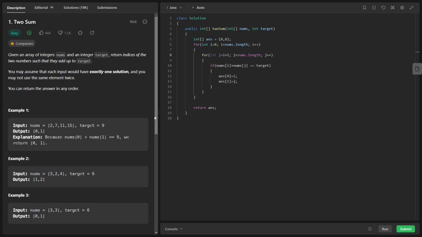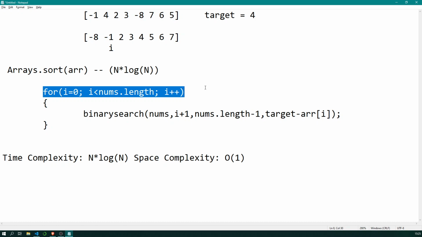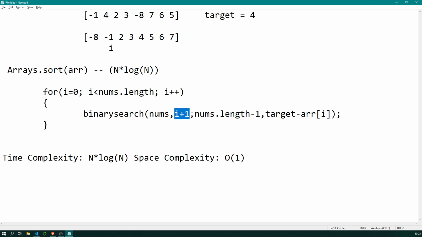As far as this problem is concerned, we have discussed two approaches. One, brute force using the logic of pairs, a nested for loop, time complexity order of n square, space complexity order of 1. Second, in n log n, we first sorted the array and then applied a regular for loop, and inside the for loop we applied binary search from i plus 1 to the last element of the array to find the element target minus arr of i. Time complexity in this case was n log n, space complexity order of 1.